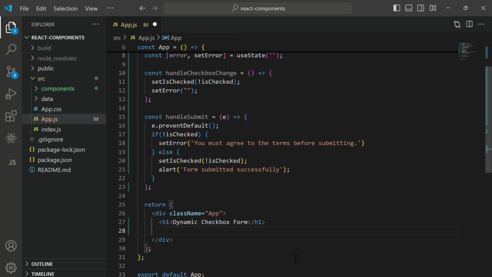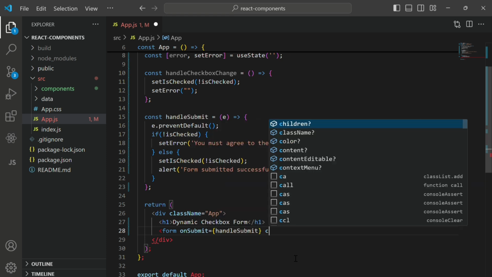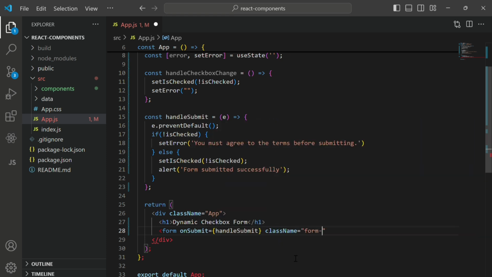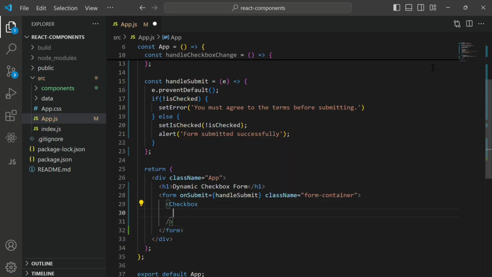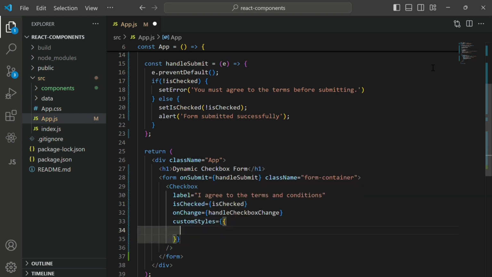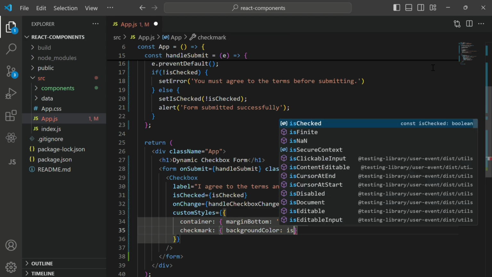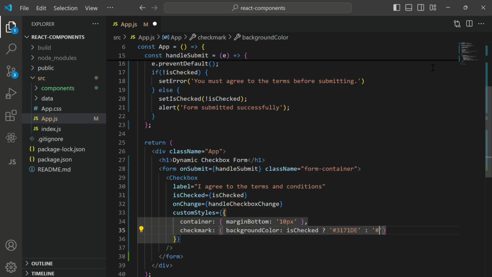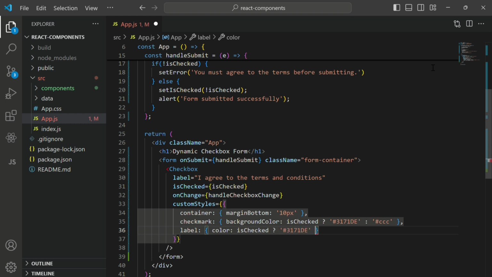We begin by creating a form element that triggers the handleSubmit function when submitted. The class form-container ensures proper layout and styling of the form. Next, we use the checkbox component with a label asking users to agree to the terms and conditions. The isChecked state determines whether the checkbox is selected, and the handleCheckboxChange function toggles that state. We also pass custom styles that dynamically change the color of the checkbox and label based on the selection.